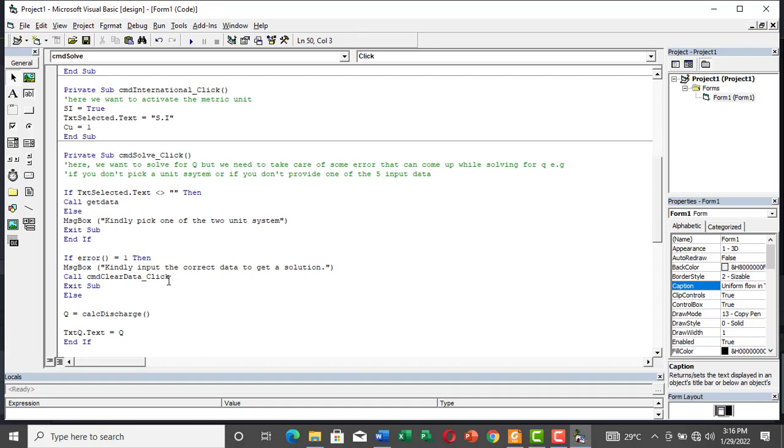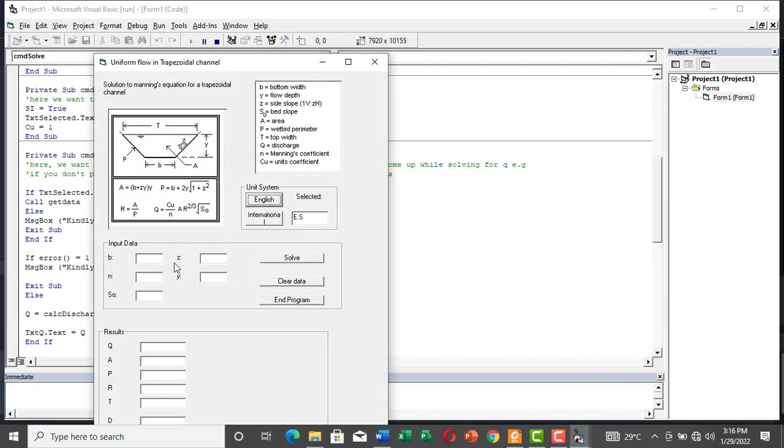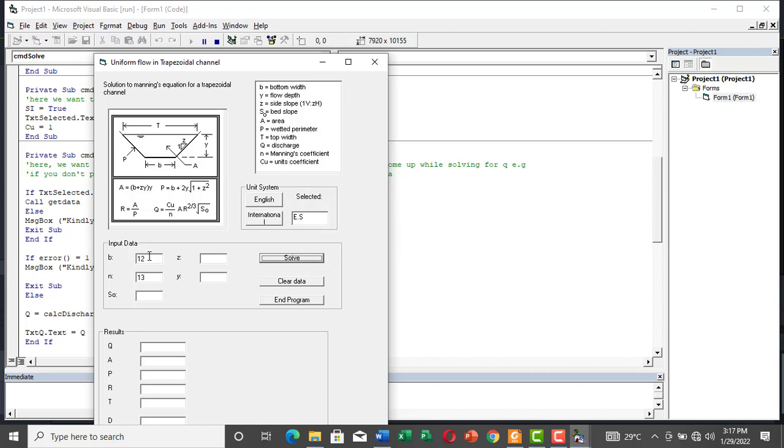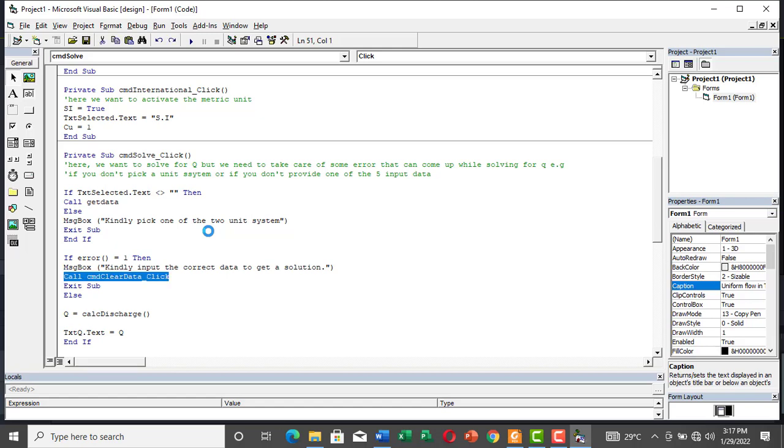That is, after this message box, I want everything to clear. Do you understand? So let's assume I don't have it here. Let's say Control X. Let me cut it. Then I pick one of these. Then I put 12. I put 13. Then I say solve, and it brings this message box. After OK, this will still be there. It will not clear it. I will be the one to say okay, clear, or you just come here and say clear data. You understand? But if I call it, automatically after the message box, it will get cleared. So that is the purpose of that. Let's do Control Z so that it will come back.